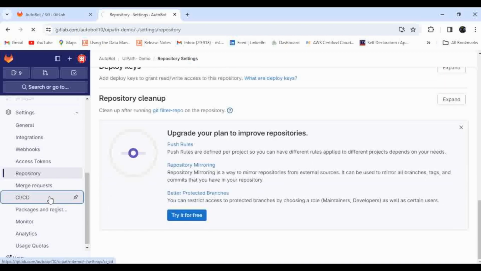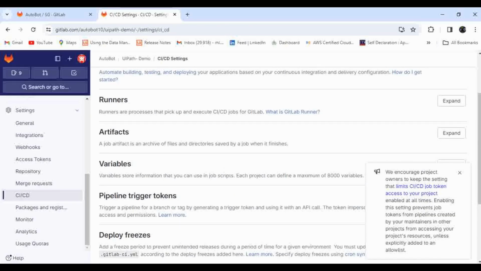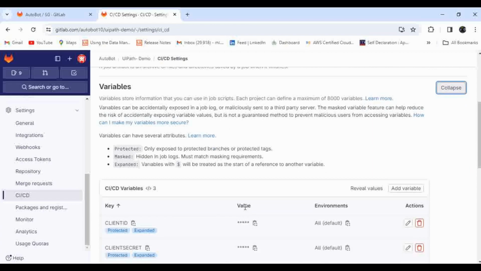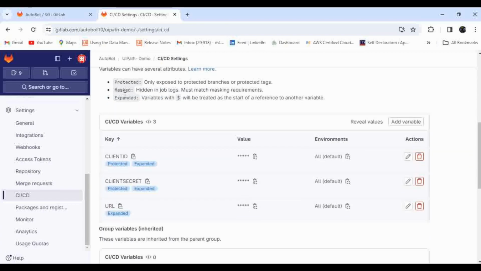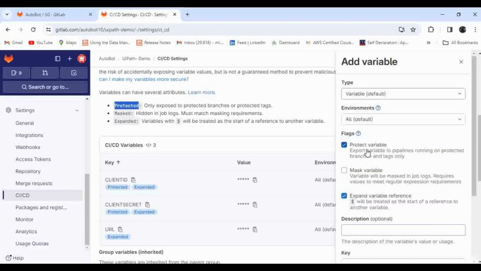And again, if you go to CI/CD, so for your pipelines, maybe you'll have to create different variables, right? You have to pass some variables from the GitLab. So for that, you can create different variables over here. And here the benefit is like you can either mask it, and you can expand it, and you can protect the variables. Okay. So while creating the variable itself, it will ask whether you want to protect the variable.